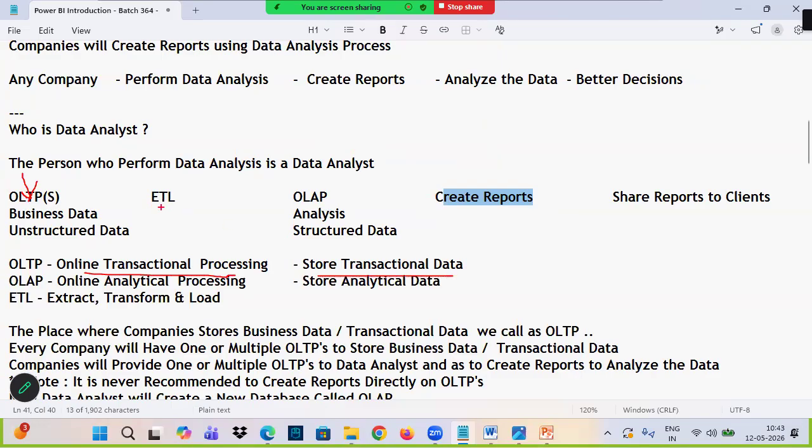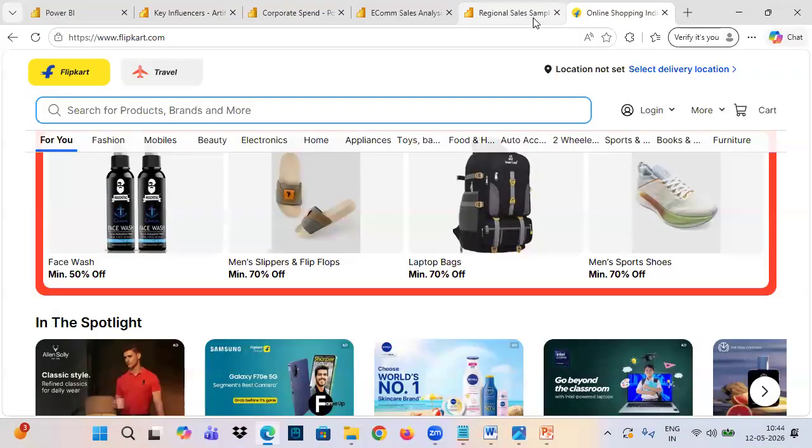Now I hope you got an idea what is OLTP, what is the full form, why it is called so, and what is ETL, what you will do there, and what is OLAP, what is the full form, why it is called so, we discussed. And this OLAP database generally we use for what? Creating the reports.